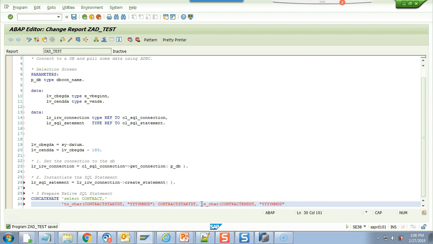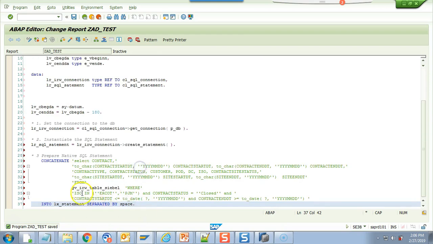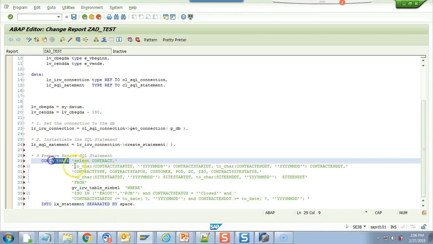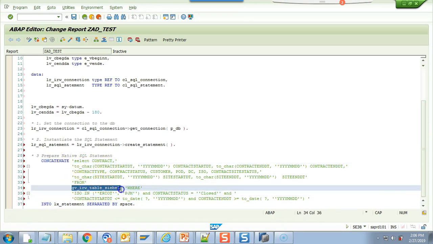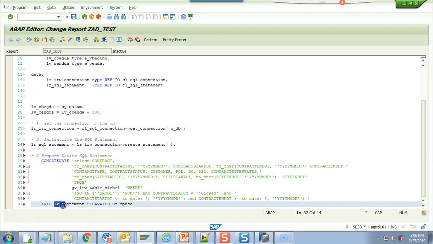So let me complete this SQL statement. I have finished writing my SQL. What I'm doing is concatenating the SQL statement. Here it is: select this from, this is the table name, where you have some where clause, and putting it into this string. They are separated by space.